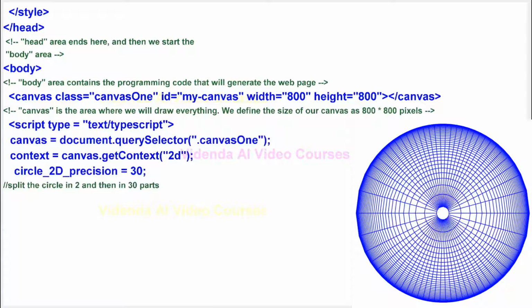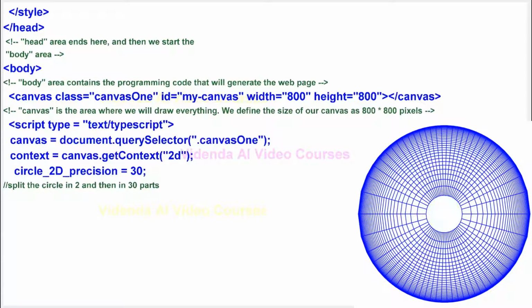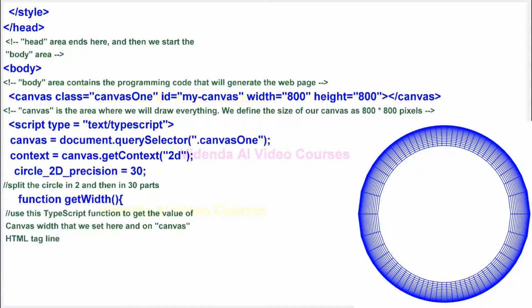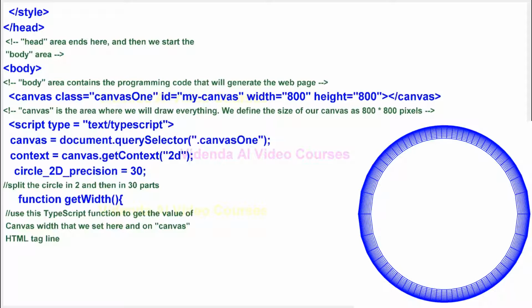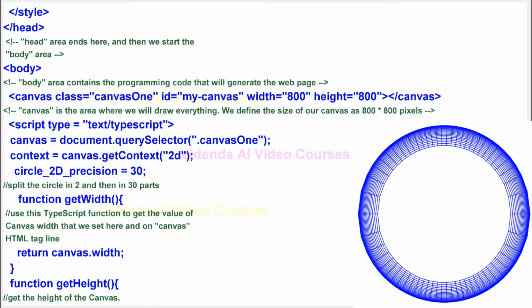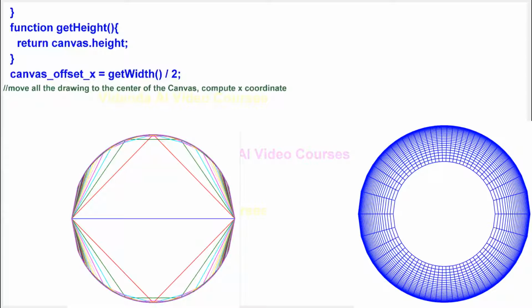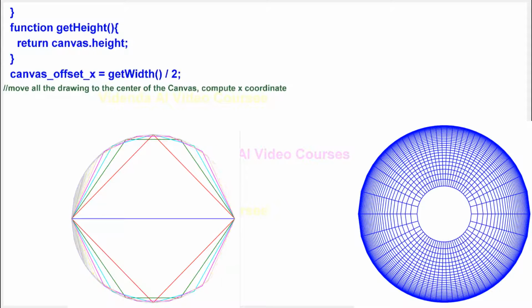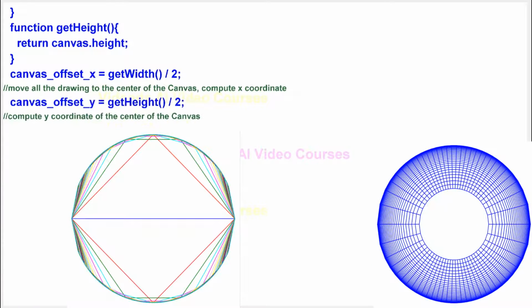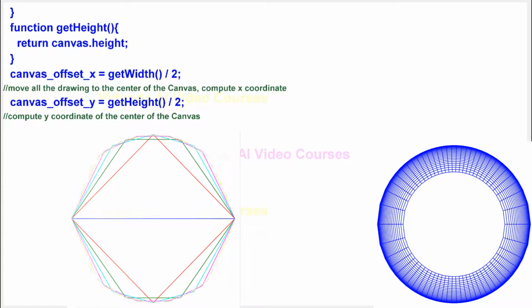Split the circle in 2 and then in 30 parts. Use this TypeScript function to get the value of canvas width that we set here and on canvas HTML tag line. Get the height of the canvas. Move all the drawing to the center of the canvas. Compute X coordinate. Compute Y coordinate of the center of the canvas.